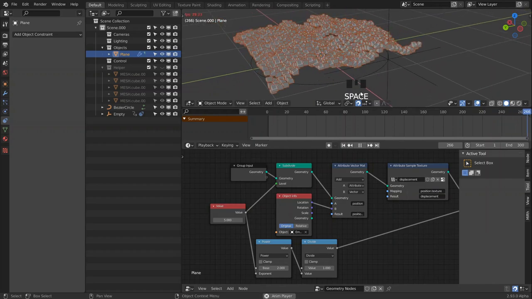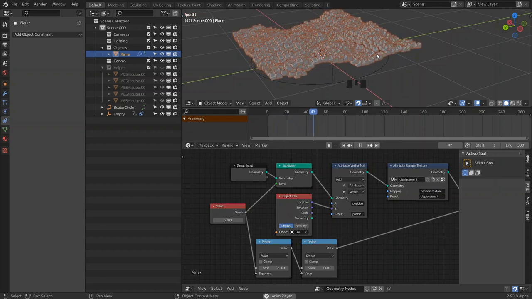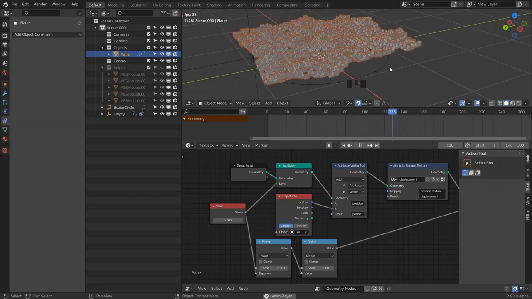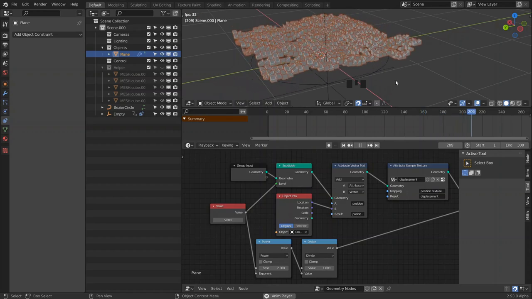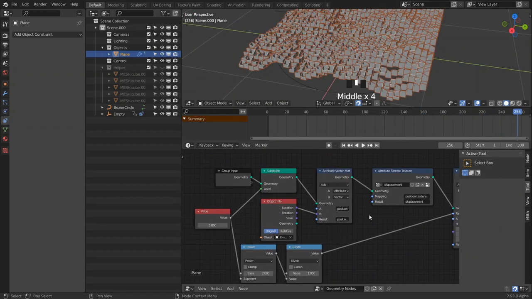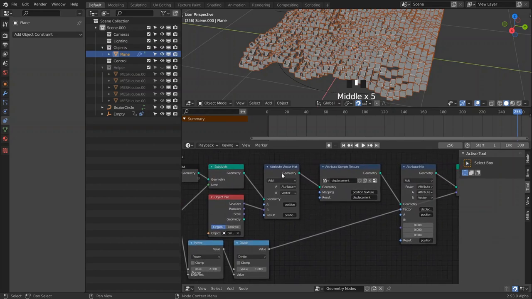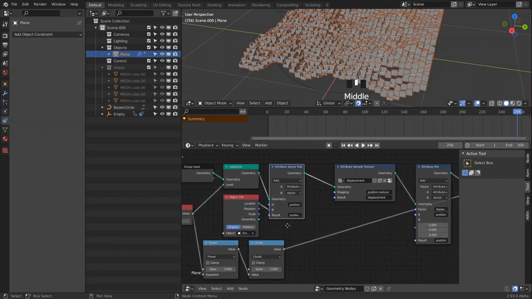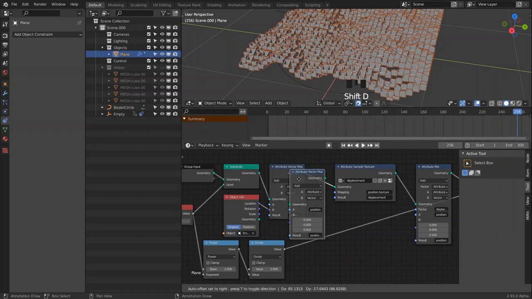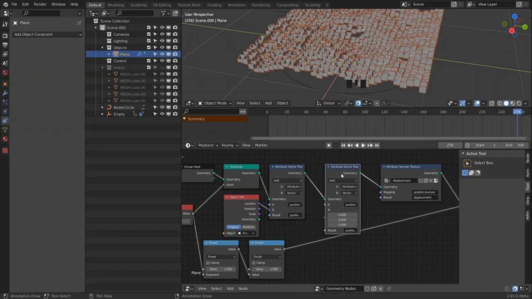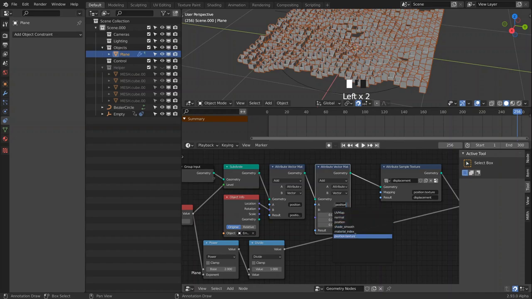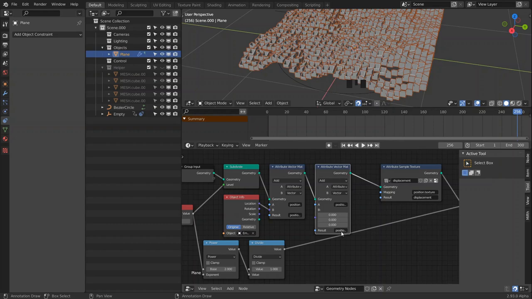I'm gonna play the animation. You can already see that our instances are moving. But I'd like to have a bit more control still, since our manual offset is now gone. I will just duplicate this vector math node and bring it in here again. And I'd like to use the position texture as the input and as the result.